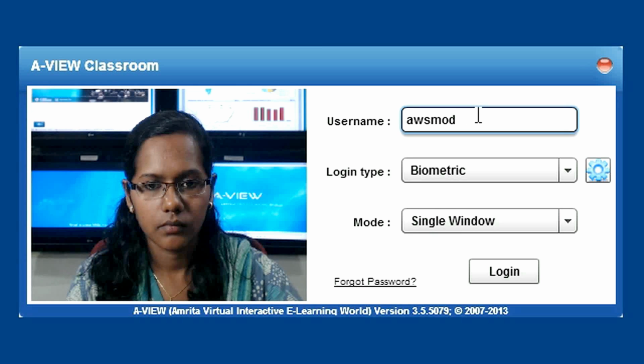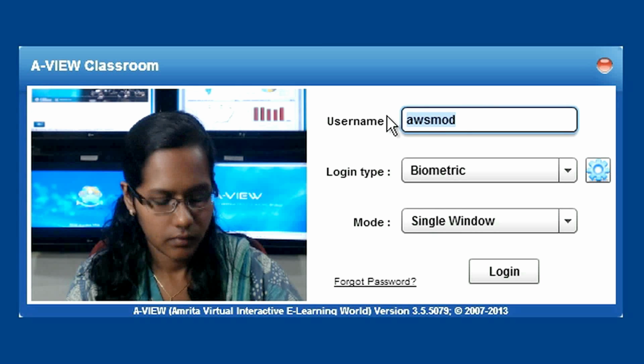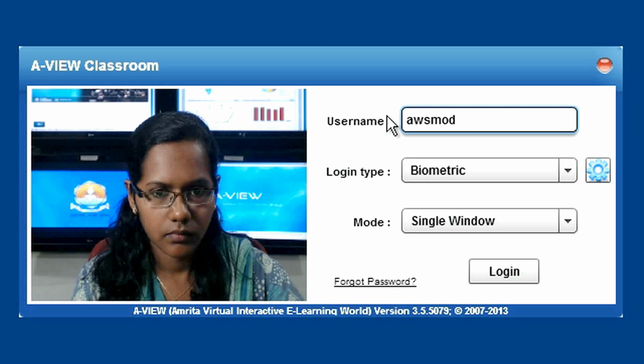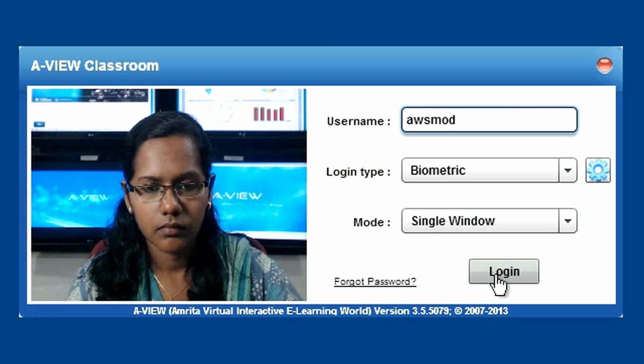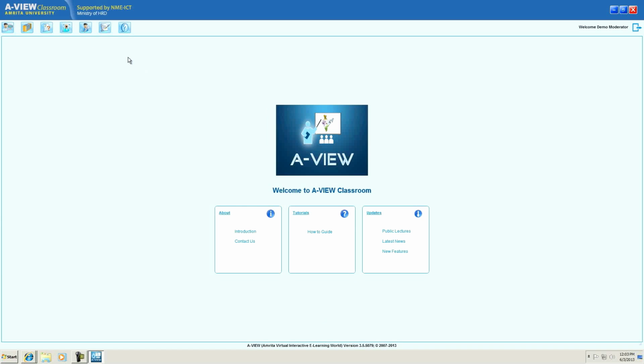The username and the current image frame from the camera view will be sent to the server for face matching. On successful login, A-View homepage will be displayed.